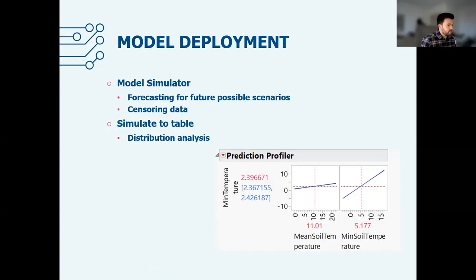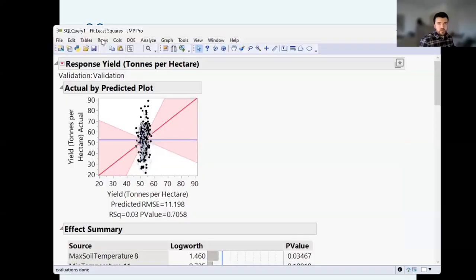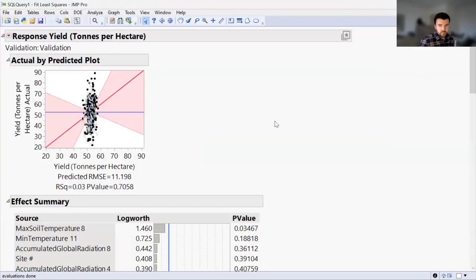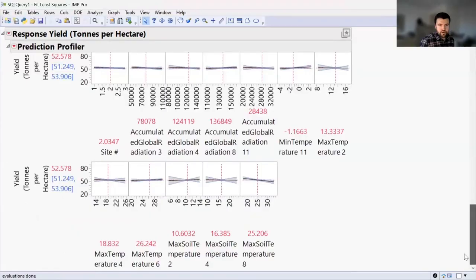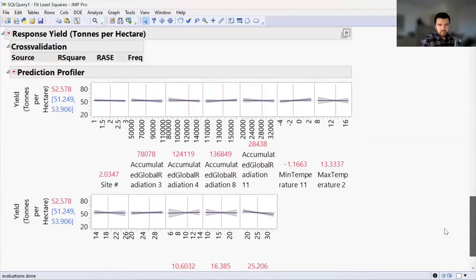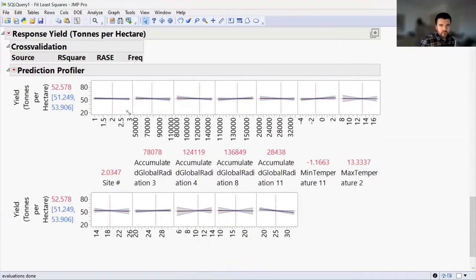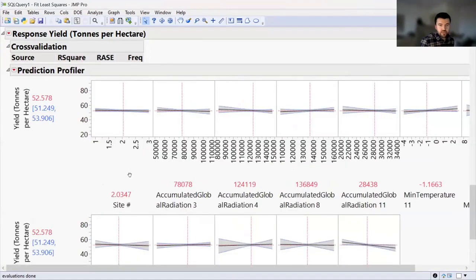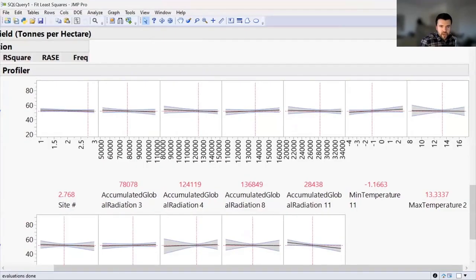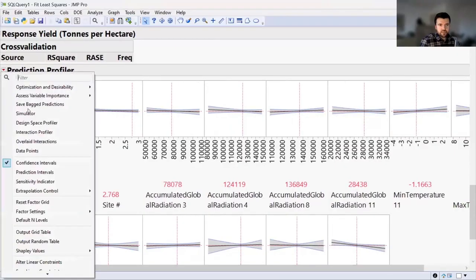So let's say here we have our model. Let's go down to the profiler. Now, how can we use this in terms of agriculture? If you see here, we've got the 3 different sites. We have different variables that are coming in at different times in the year. So let's go to simulator.